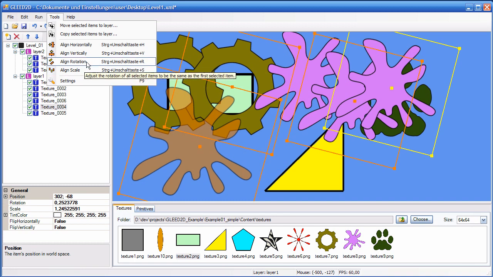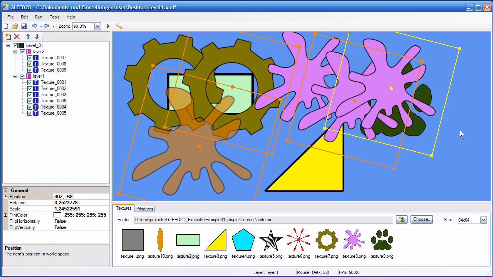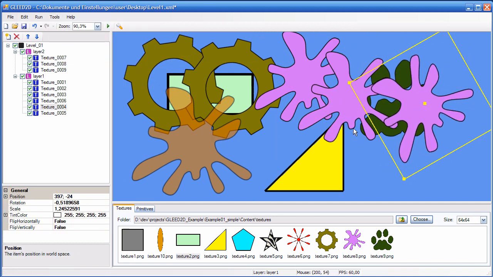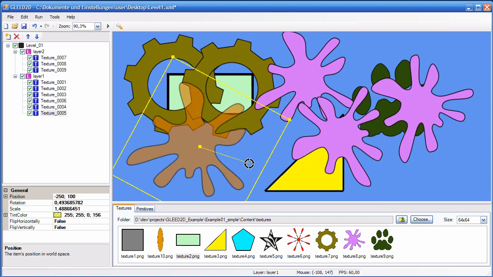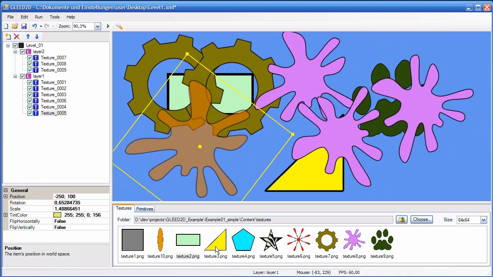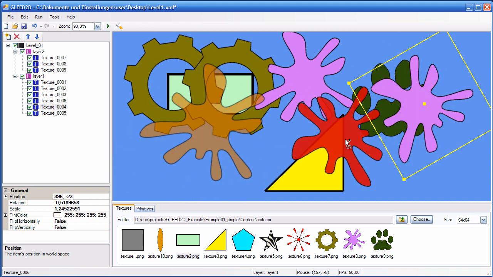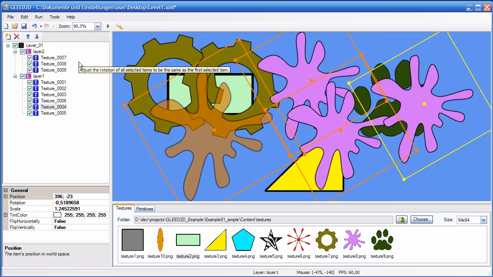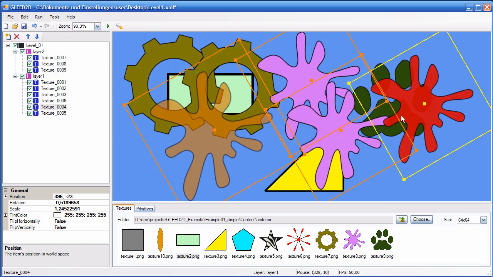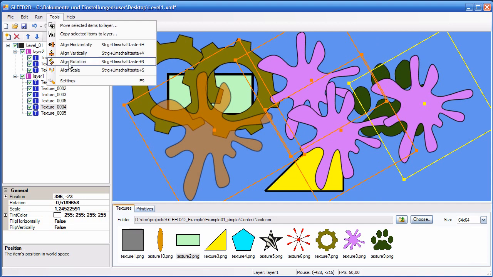I don't know if that's a good name, but it basically means that if you have items which have different rotations, like this, these are not good textures for demonstrating this, but anyway, you can just make all the rotations the same like this. So now they face the same direction. And the same thing for scale, so they get scaled the same amount in case they are scaled differently. You can also move selected items to another layer or copy them to another layer.